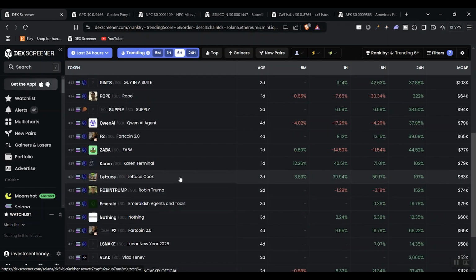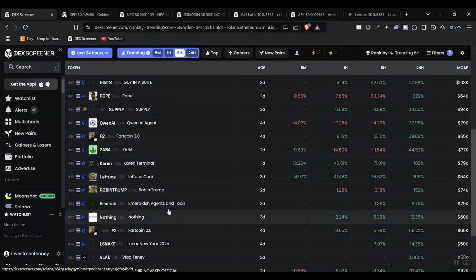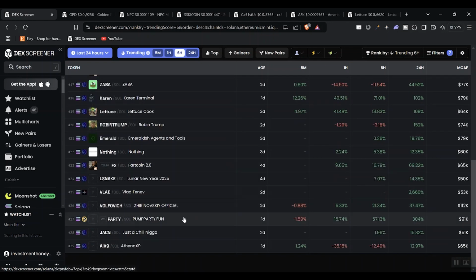Let Us Cook. This one is one we looked at before. Kind of curious about that one, so we'll open that one up. We looked at this one yesterday. Emeraldish Agents and Tools, nothing going on in the 5 minute or the 1 hour. So again, another example where we can see no activity, not interested in looking at it. And so yeah, we'll keep these.